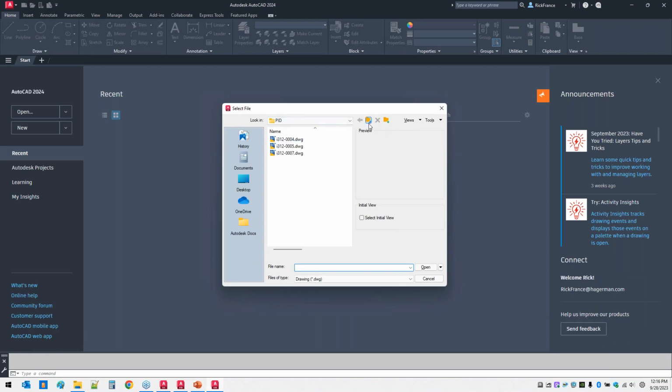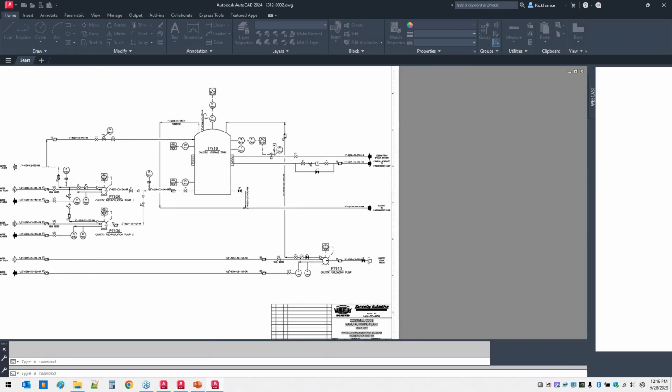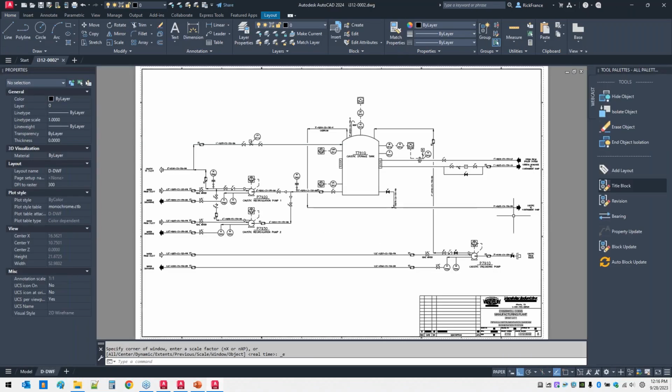Okay, I'm going to open up a drawing so I have an actual drawing to work with. I'm going to open up one of my project drawings here, this I312002. It's probably the one I'll use the most in everything that I show. It's an AutoCAD P&ID. This is not a Plant 3D P&ID. This is one I created back in 1990 something.